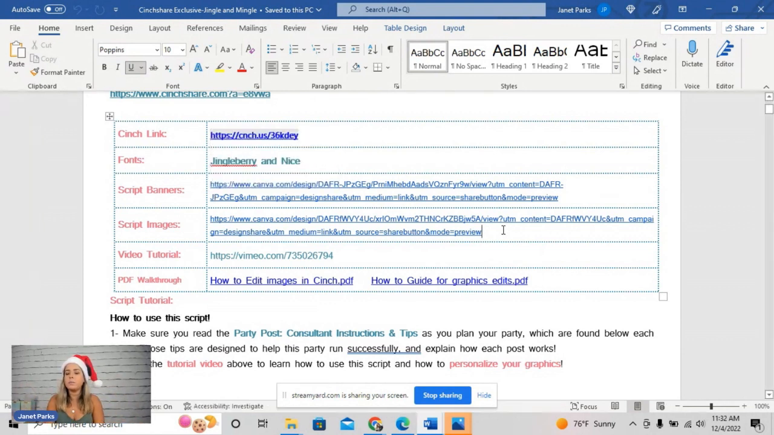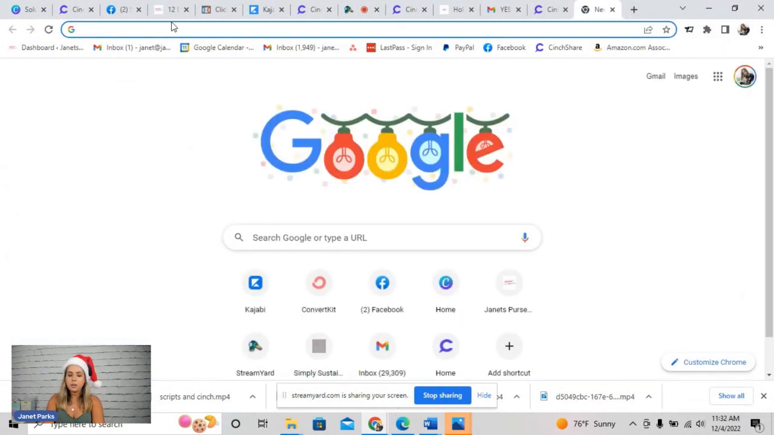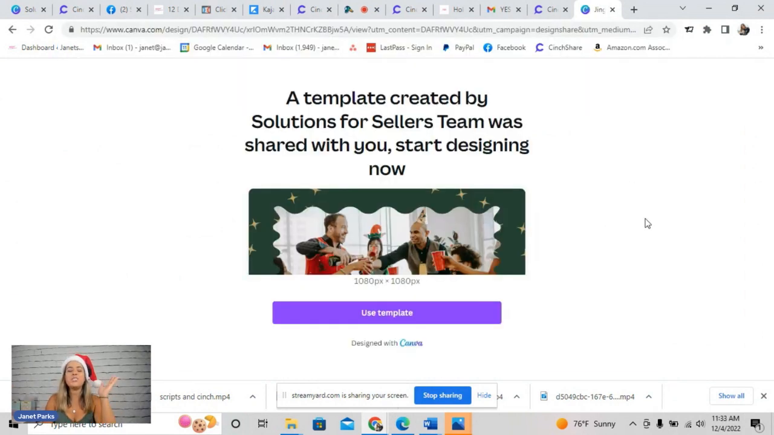So let's get into script images here. We're going to make a copy of this Canva link. Control C. I'm going to minimize this. I'm going to paste this into a separate browser. All right, so let's paste it. Once you've pasted this Canva link into a browser, this is the screen that comes up. It says use template, so we're going to select use template.